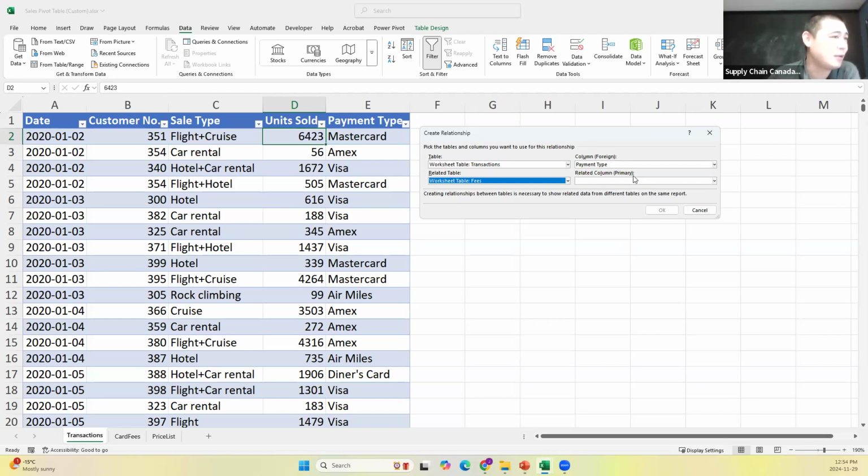So that primary means it's unique values in there. Foreign means MasterCard can appear many, many times. But in the fees table, MasterCard only appears once. That means that's the primary. So fees, payment type. And I press OK.